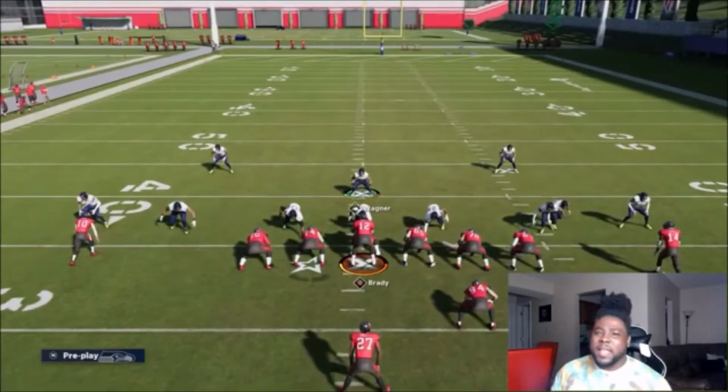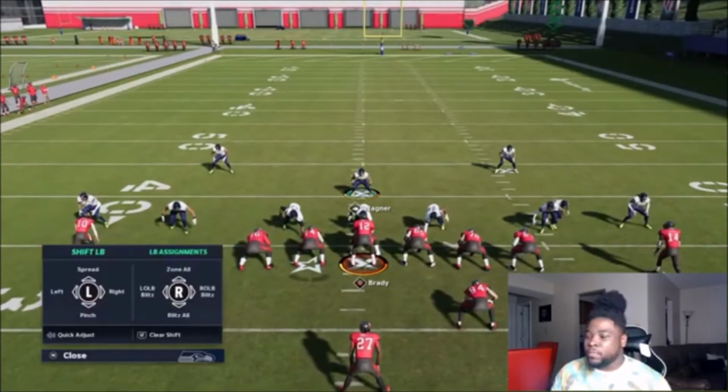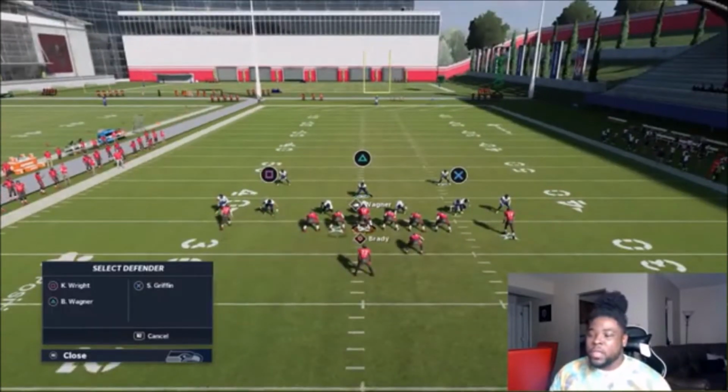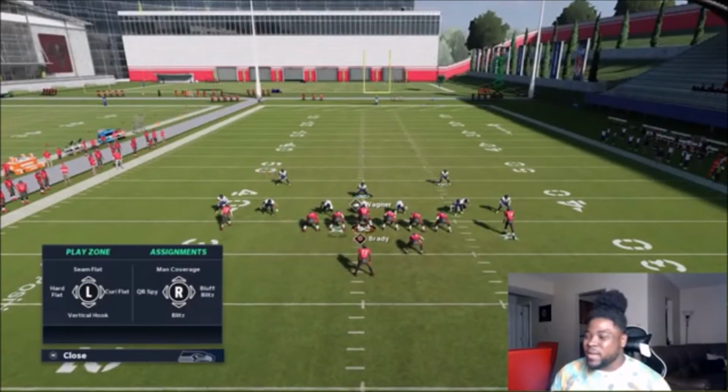And actually, my last setup I do like doing is double tap the right direction, that pulls up the linebacker. Hit it right again to pull up the right outside linebacker's responsibilities. And then you want to press X right here and put him in a vert hook.